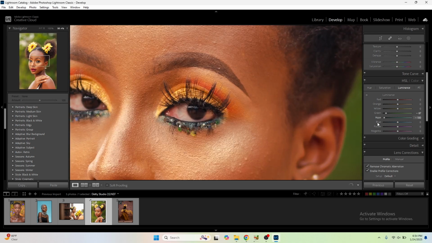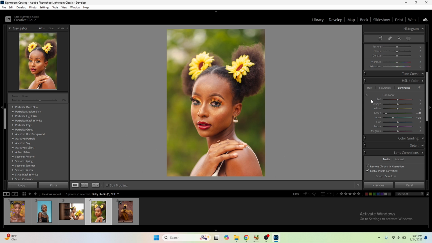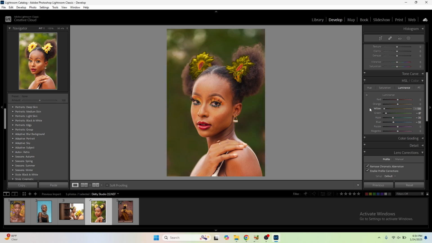You see, it doesn't really affect much. Reduce the luminance then. We try the blue, take it up, take it down. What is it really affecting? There's not a lot of blues in this image. Now come to yellow, take it down. Oh, we are seeing the effect right away.